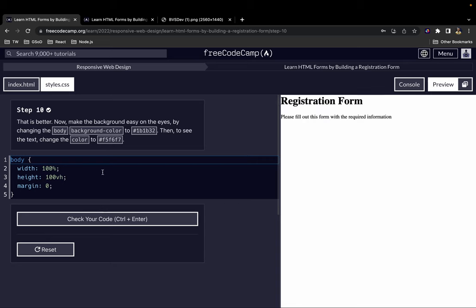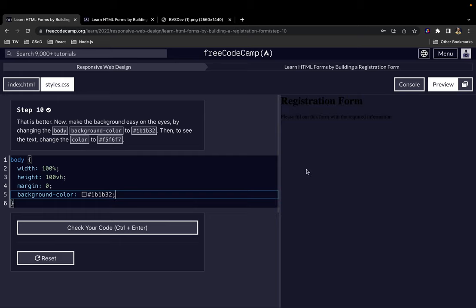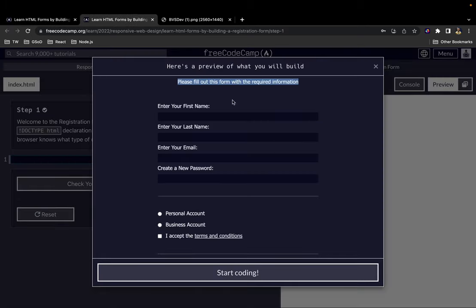All right, this is better. Make the background easy on the eyes by adding a body background color. And then to see the text, change the color to this color right here. So first, let's start with the background. So background color. And we'll say, let me just copy it. So I'll copy this and paste. All right, now we have a background color similar to what we have here.